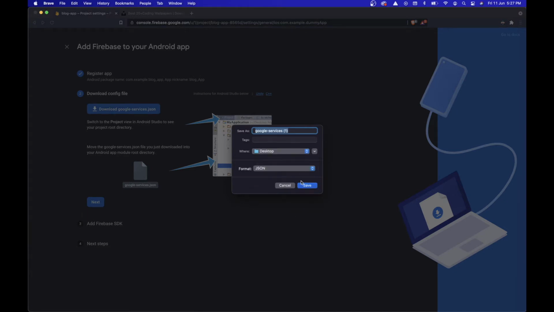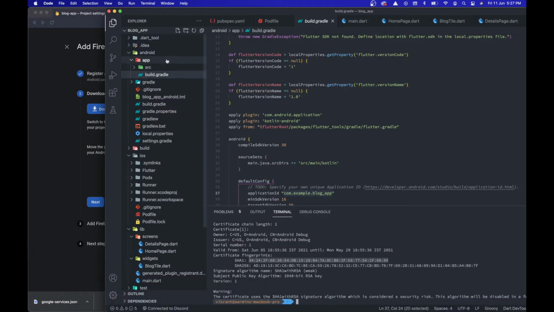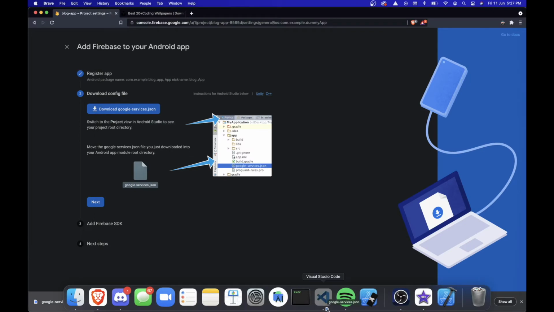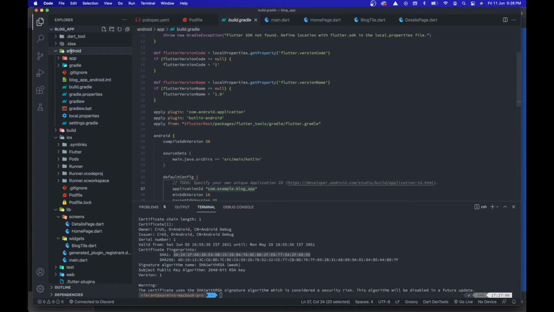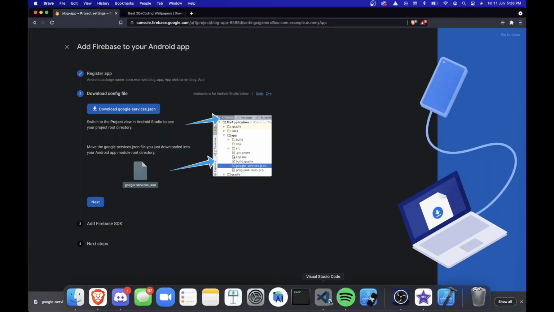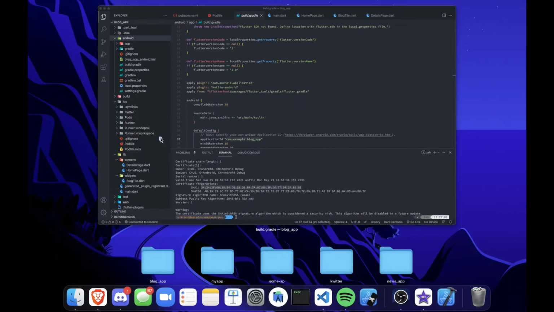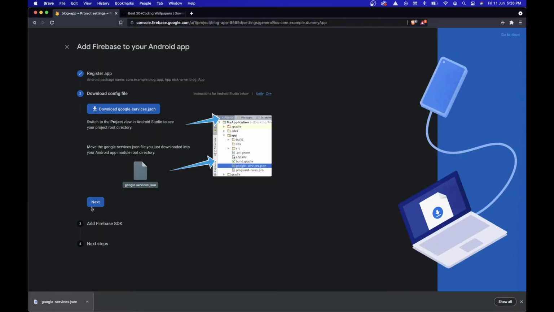Desktop, right there, and Google Services. And now you're just going to add that to your Android folder. I think you're just going to add it here. Right, so you can just drag it in here and put it in your Android folder. There you go. So you're going to add Google Services.json.